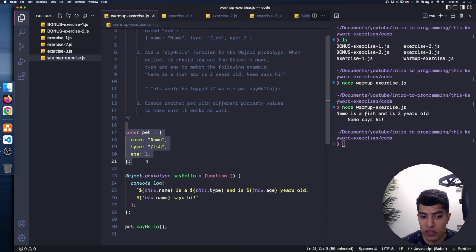Well, we have an object called pet. Just a regular, plain old vanilla JavaScript object, right? It has 3 properties: name, type, and age. Name is a string, type is a string, and age is a number in this case.